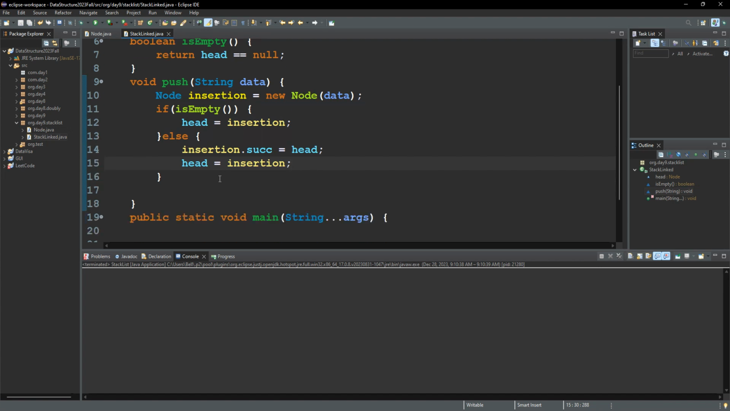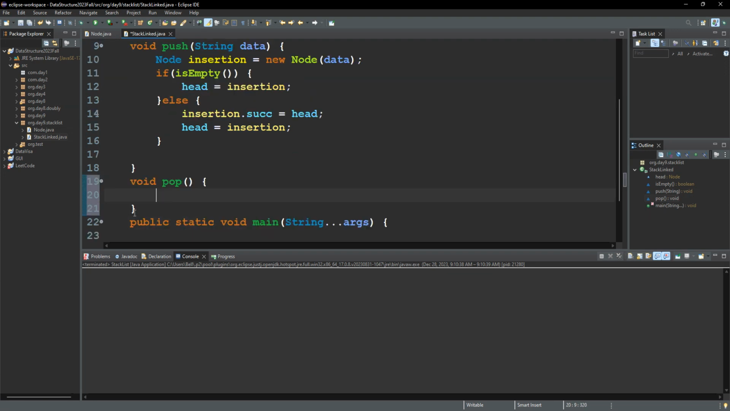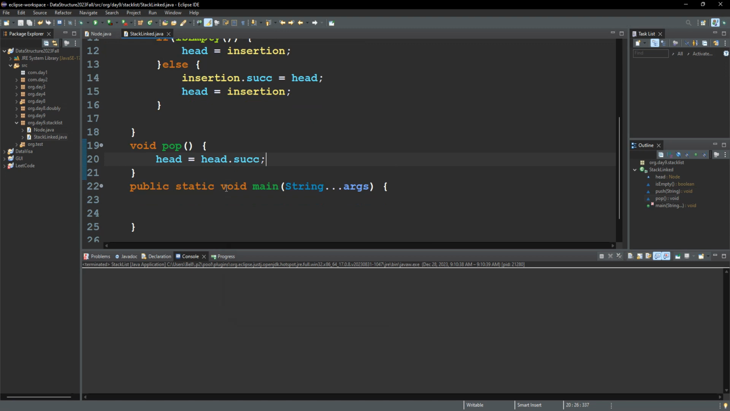Now let's do the pop method. Void pop doesn't need any parameter. For pop, head equals head.successor. This head is going to be passed to another node.